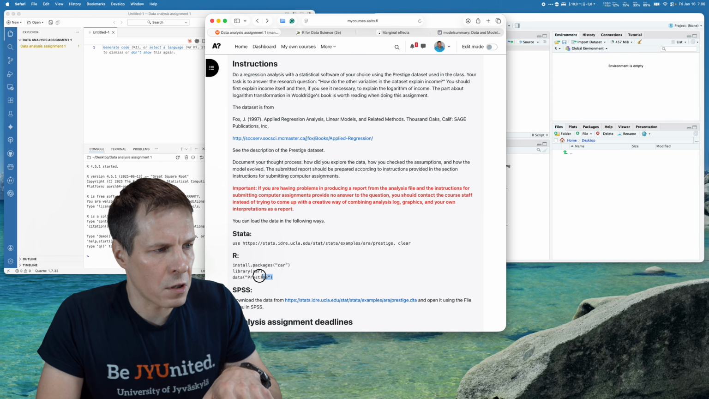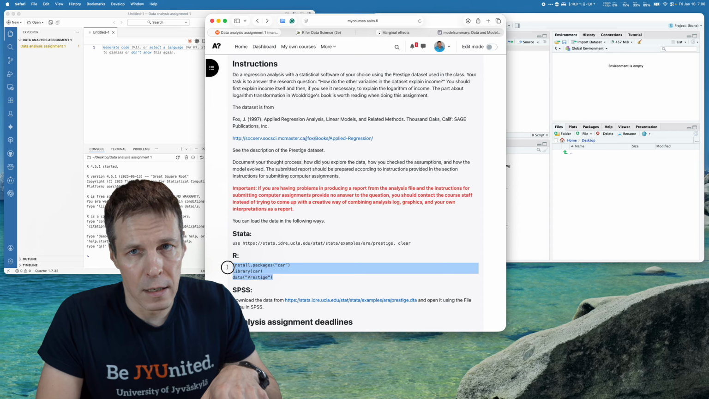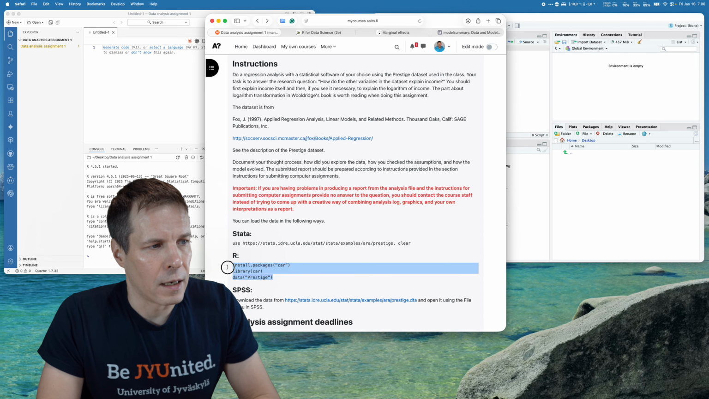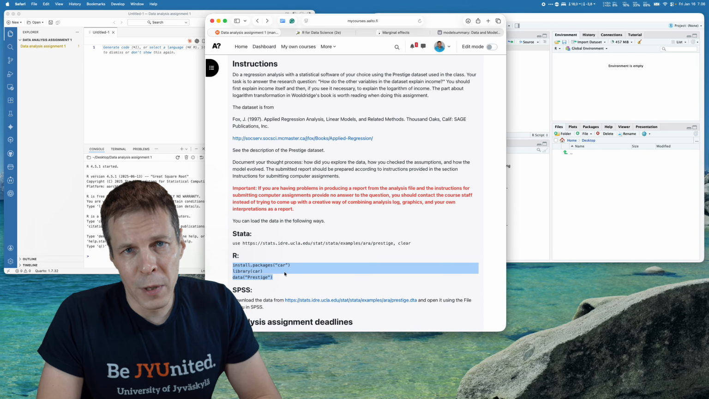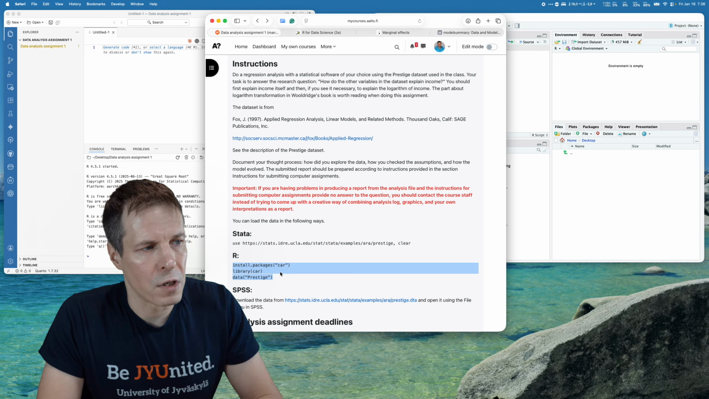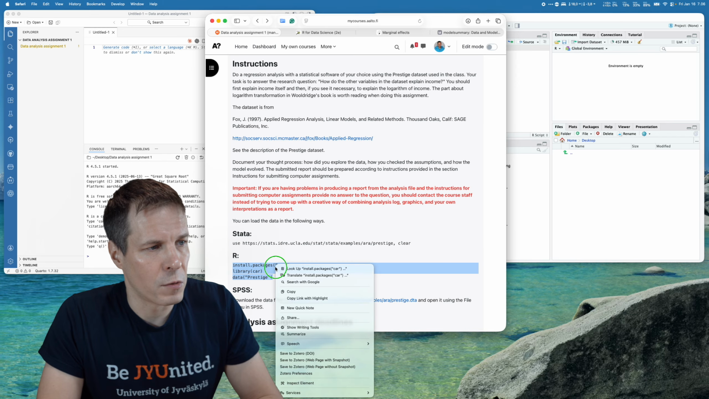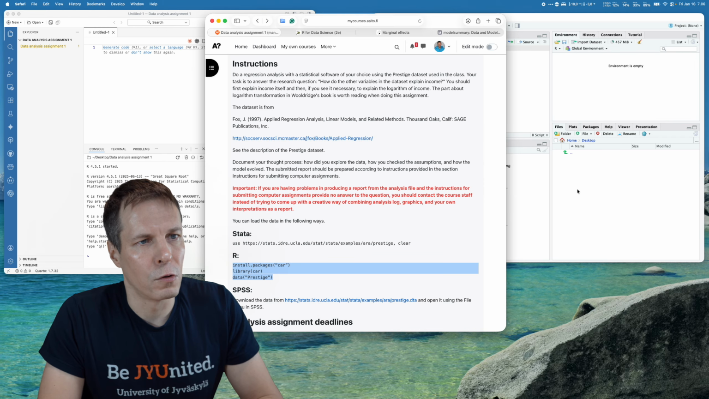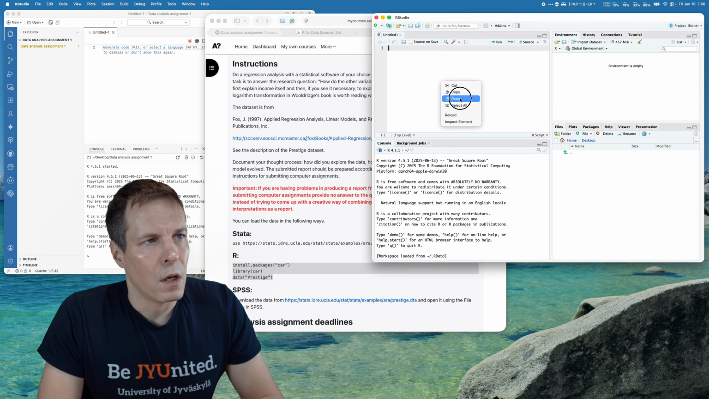The instructions tell us to run these three lines to get the data. We are going to be using the car package. CAR stands for Companion for Applied Regression Analysis. Then we load the library, and then we load the data. I'm just going to copy paste that to the editor now.